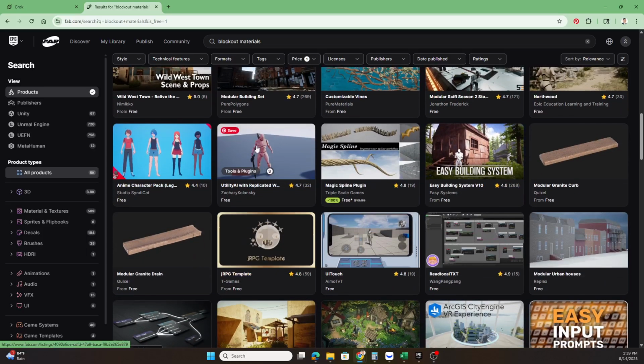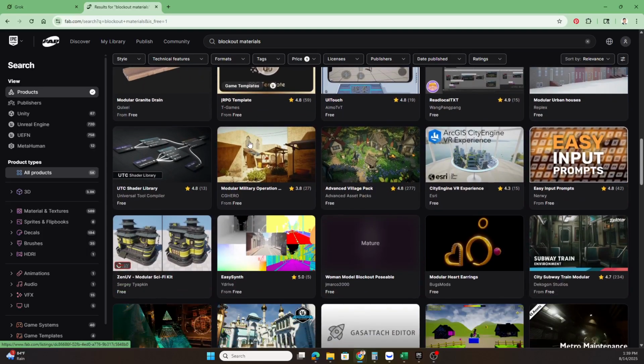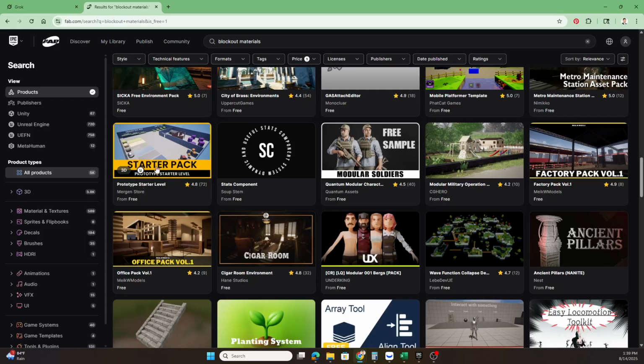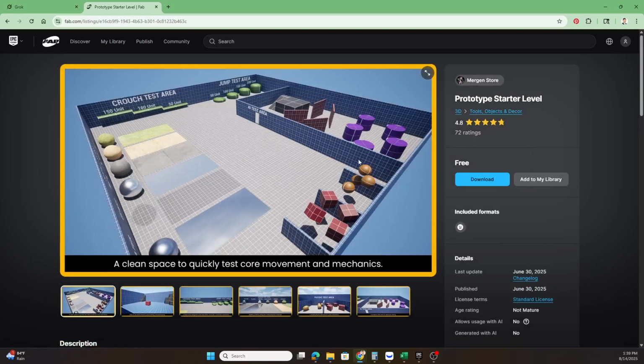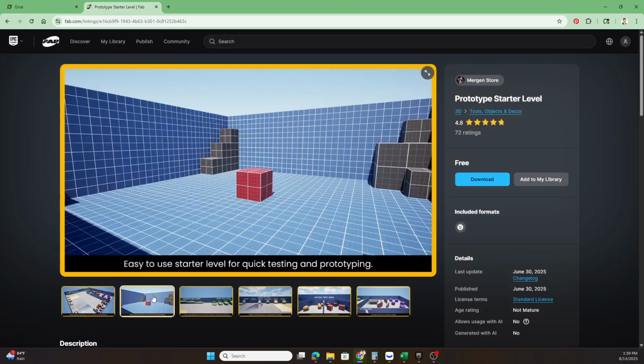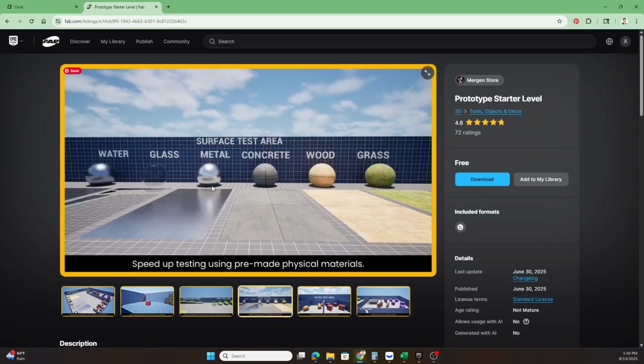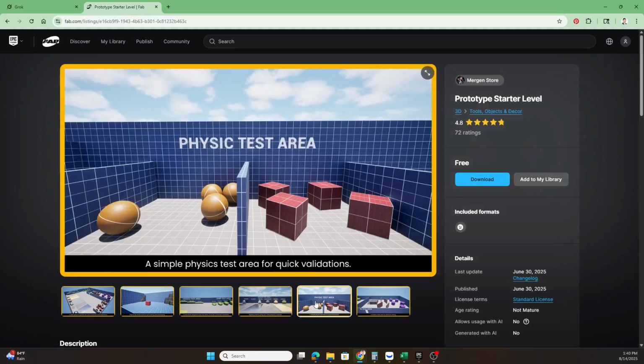If I can see it here, give me just a moment to scroll down. And here it is, this starter pack prototype starter level right here. Again, it's free. And if you click on that, it'll show you what's in it. And you can see everything you see here, all these textures, the blue, the purple, the red, the yellow textures, the green textures, jump test areas, crouch test areas, things like that. But all these materials that are in here, they come with it as well. And so you can kind of cycle through the tabs here and it'll give you a good view of what's in there. So it's not just the stuff, but it's also the materials that you get as well.